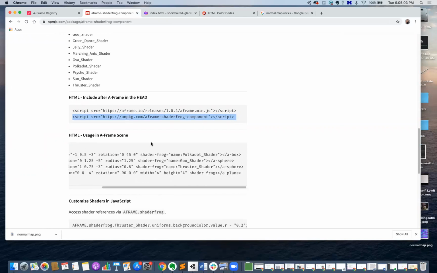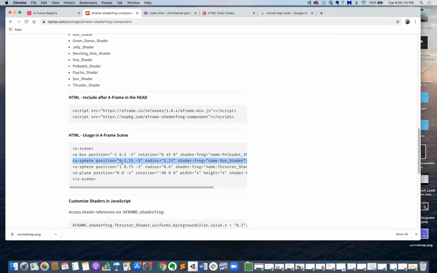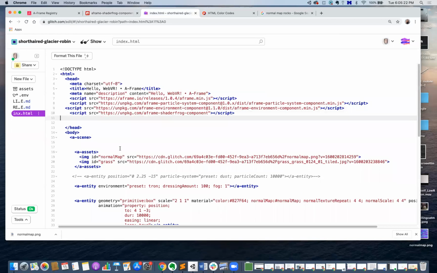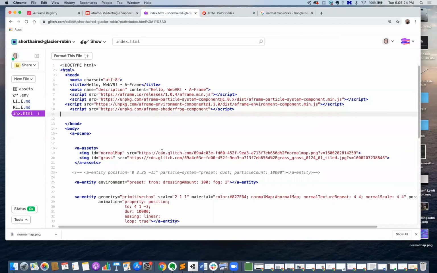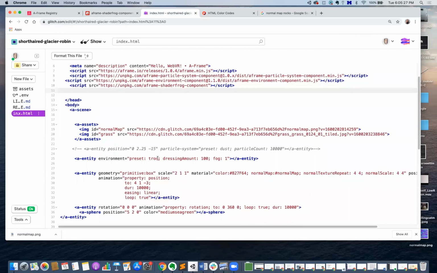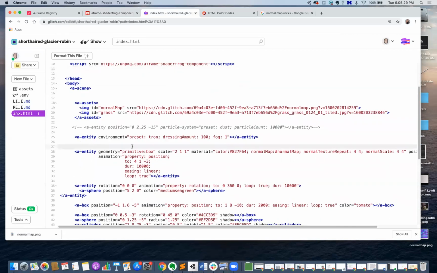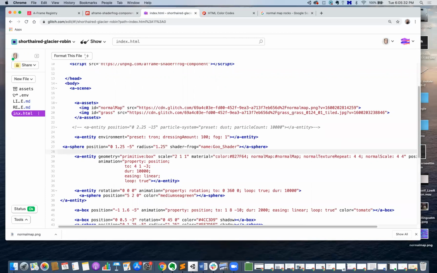So the shader is similar to a material, but shaders are a little bit more complex than materials. They also include the way that the material will interact with the light, and it's built into the shader. Shaders are a complex field. They are a field unto themselves. Some people only work on shaders. But it's great to see what we can do with some of these components. So, Shader Frog, I don't know what goo is, but let's see.